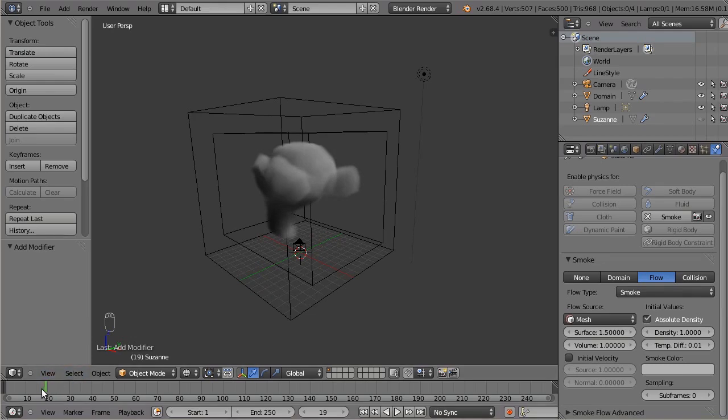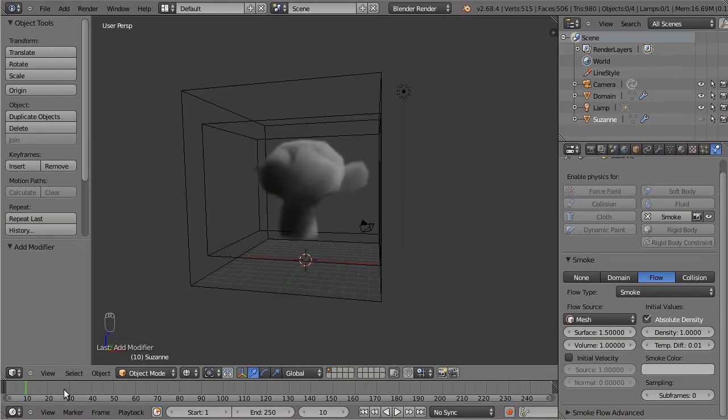One other thing I want to do is stop the smoke from emitting at frame 20. To do this, you can use the density. So I'm going to animate this. At frame 10, I'm going to insert a keyframe with I. And at frame 20, I'm going to set this to 0 and add another keyframe.